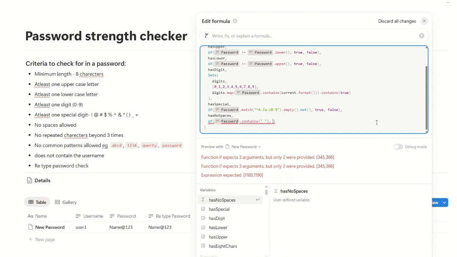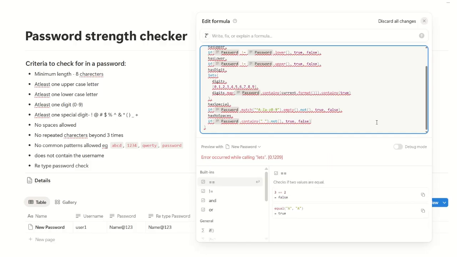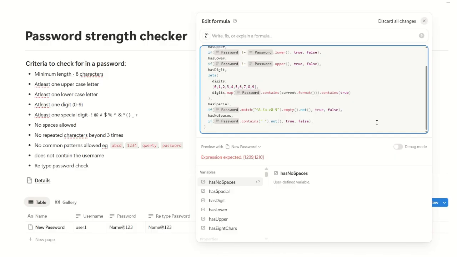Then if it contains, we need to return. We don't want it to contain a space, so we'll be using not contains space, so that it returns true if it does not have a space. If it does not have a space, you need to return true. Otherwise, it returns false. So that is how it is. So that is the next criteria.